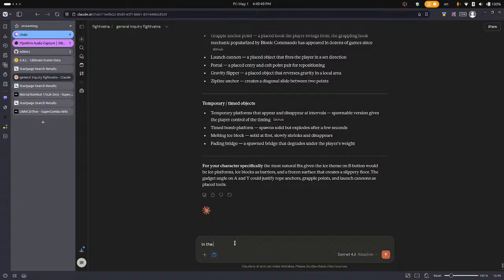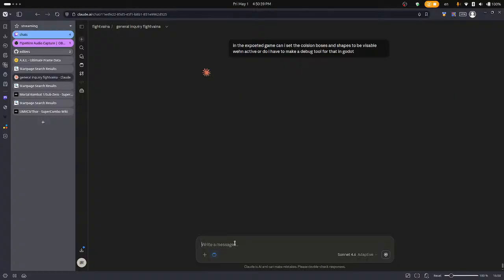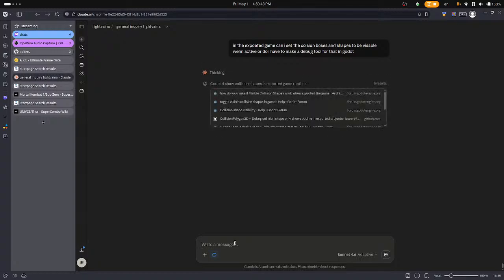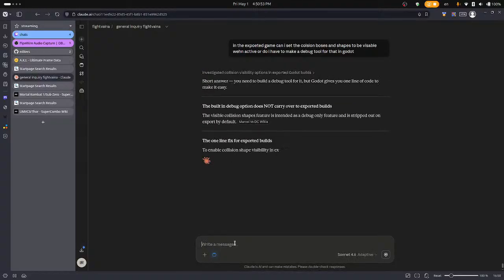In the exported game, can I set the hit boxes and hurt boxes, the collision boxes and shapes, to be visible when built? It gives one line of code.